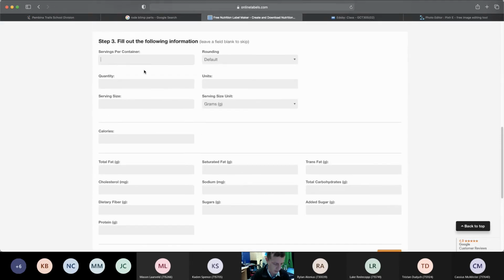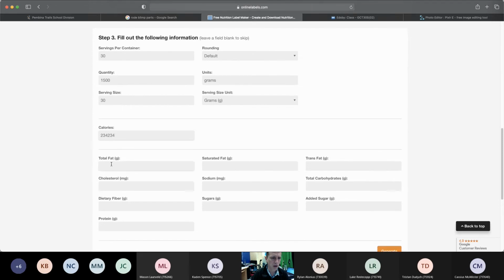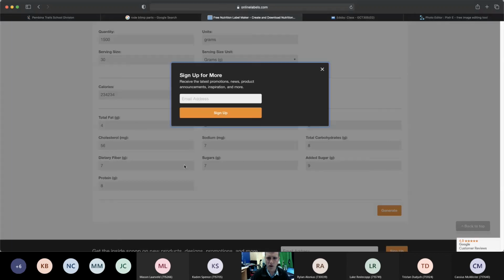We go servings per container, 30. Serving size 30 grams. The quantity, maybe there's 15, and the units would be in grams. Oh, actually, maybe there's 1,500. Calories, put some calories in there. Total fat. I'm just going to put some numbers so you guys can see how this generates a label. And then I say generate.